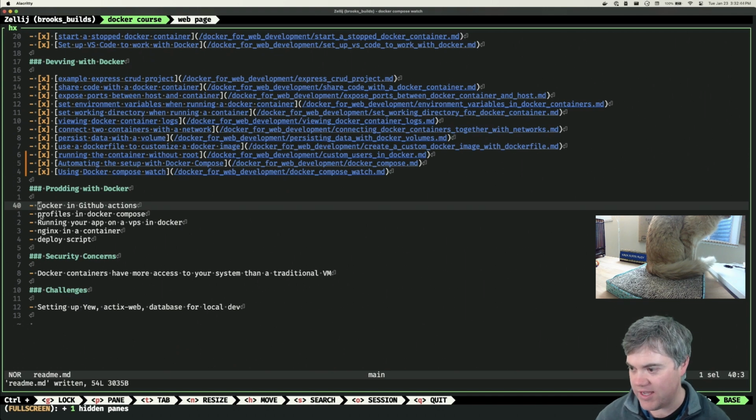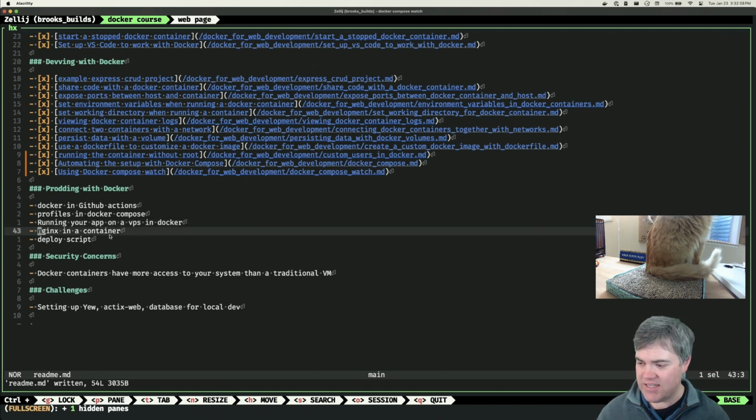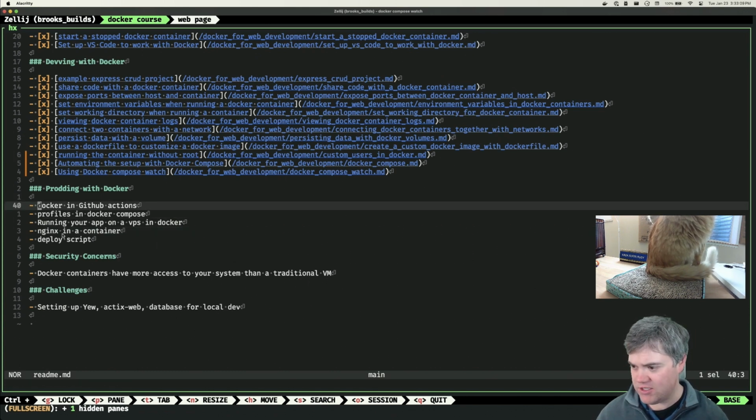Okay, so we have Docker and GitHub Actions. We have profiles in Docker Compose. Run your app in a VPS in Docker, so I would probably use Docker Compose in the VPS. Nginx in a container. So let's actually reset these, because I don't know how much I like any of these.